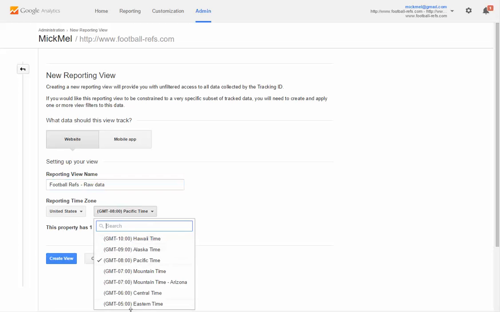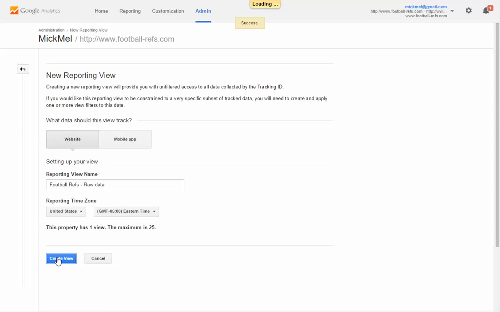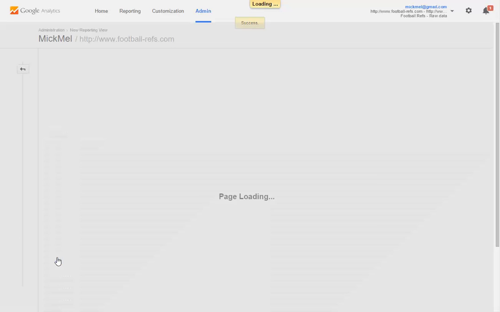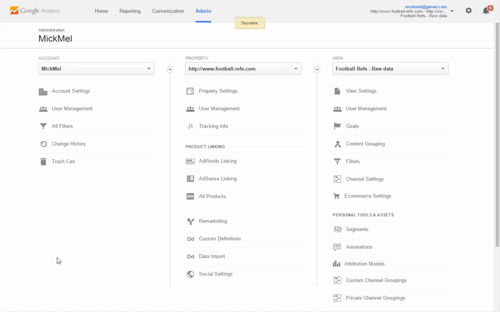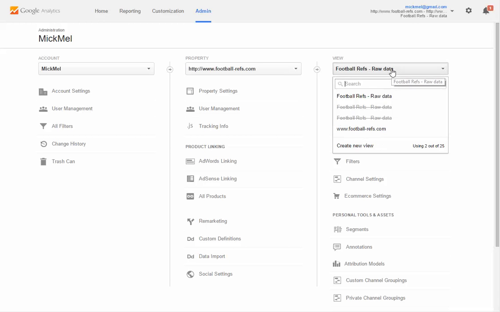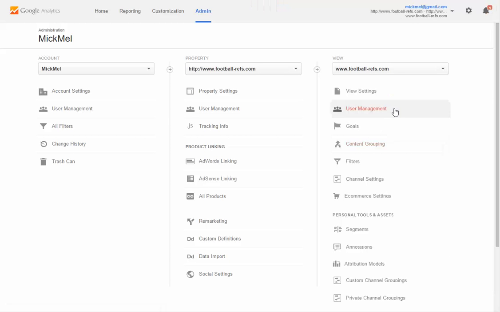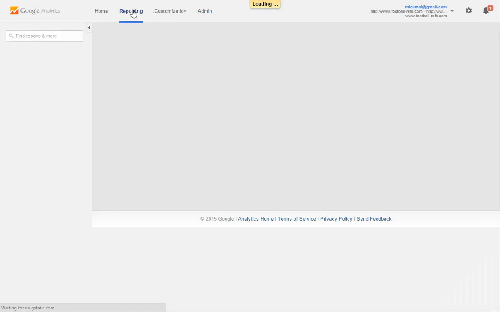This view is just going to exist to collect everything else. You can have multiple views on an account, both of them collecting data from the same site. This way we'll have one that'll just start today collecting just raw data. So if we somehow mess up the filter and you notice it weeks later, you can at least come to this raw data to see what happened. But now we'll switch back to our normal view and go into reporting.